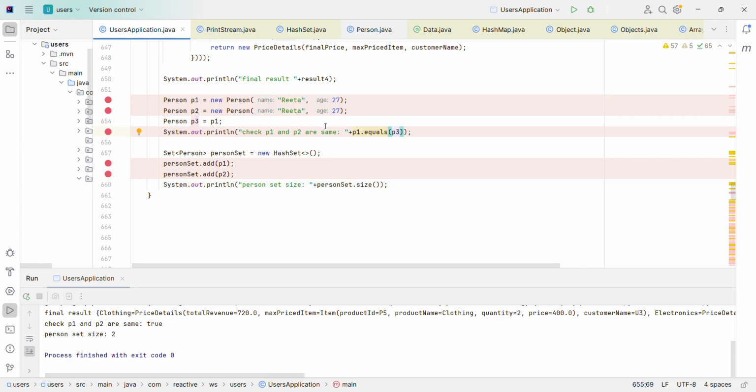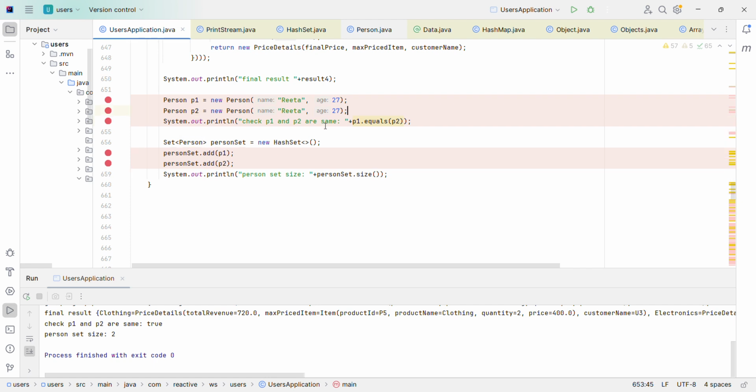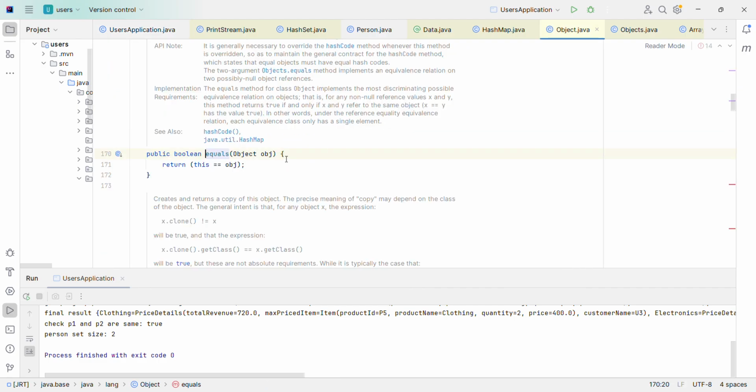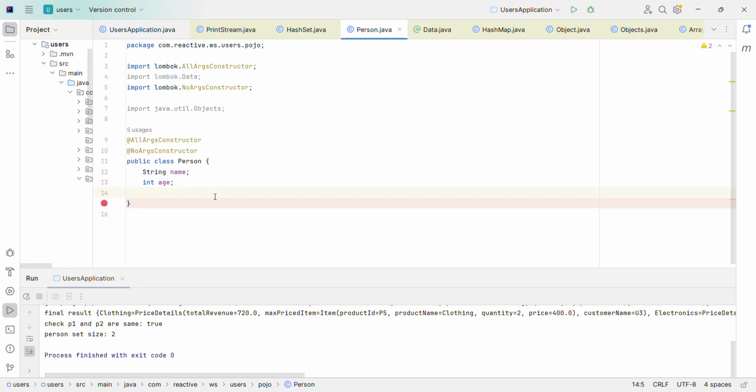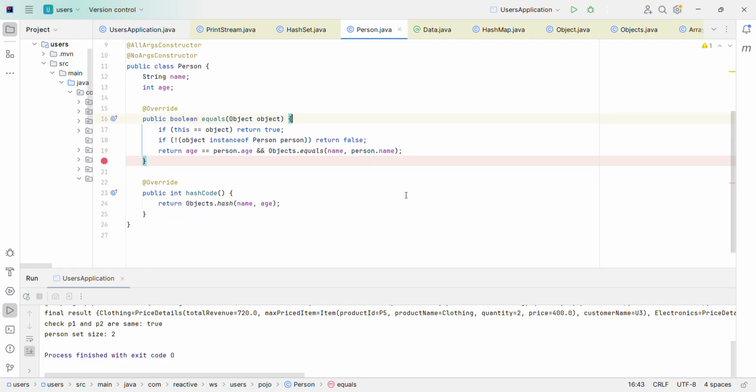Now to compare the content, we need to override the equals method. If you use Lombok, we can use the Data annotation, but before going to the Lombok annotation, I will generate equals and hashCode. Okay, I have generated the equals method and hashCode. Now let me put a debug point here and we can check it out.